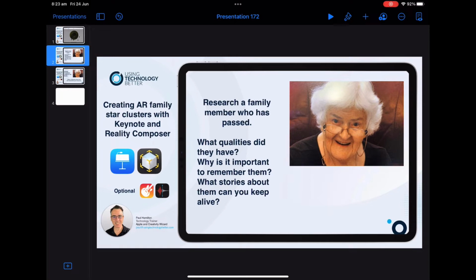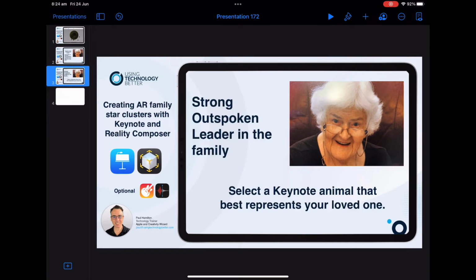You can see here. I knew her when she was alive, so I know the qualities, but it's a good opportunity for students to actually think about and maybe interview family members about people that have passed that they never even met. Now, you could do it with family pets as well. So many possibilities. What kind of qualities do they have?